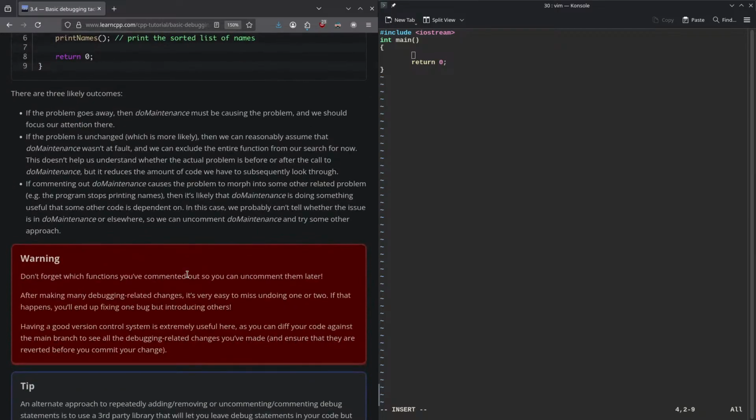If the problem goes away, then do maintenance must be causing the problem, and we should focus our attention there. If the problem is unchanged, which is more likely, then we can reasonably assume that do maintenance wasn't at fault, and we can exclude that entire function from our search for now. This doesn't help us understand whether the actual problem is before or after the call to do maintenance, but it does reduce the amount of code we have to subsequently look through.